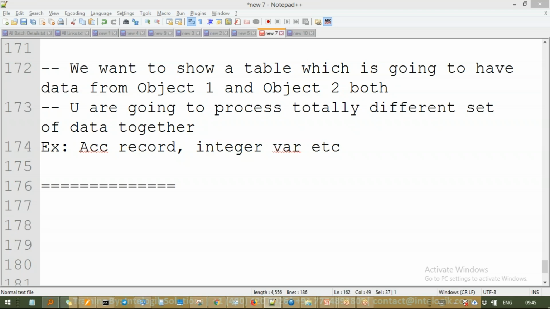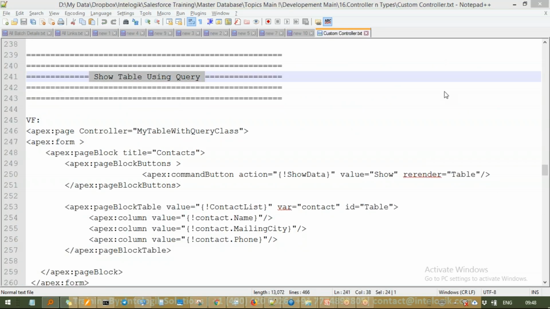Suppose, you remember the example of collection. Just 1 minute, I will show you one more thing. It will become very easy for you to understand. Custom controller code, just give 1 second. So you remember we have taken this topic. Remember showing the table using query? You remember that? Yes, good. Now this we have seen in the topic called custom controller.